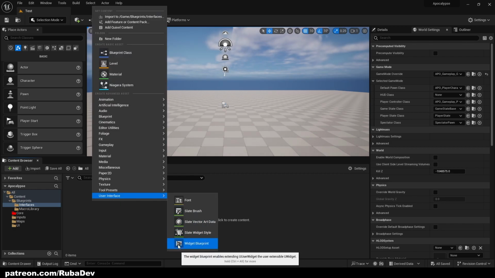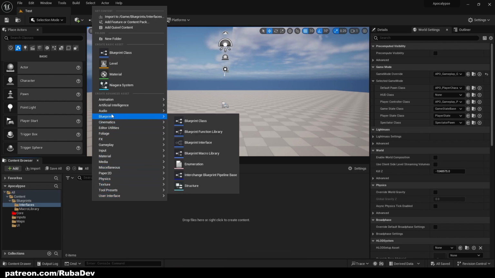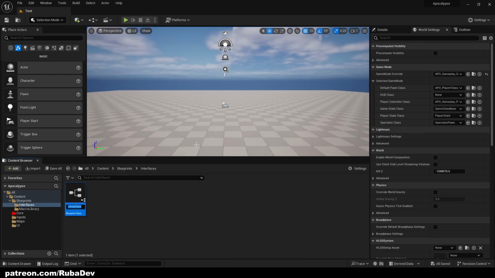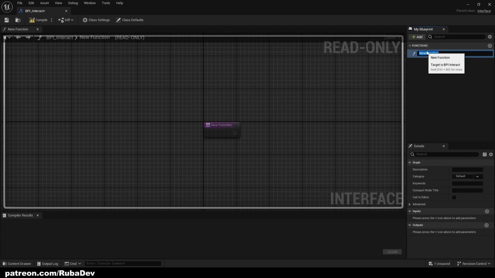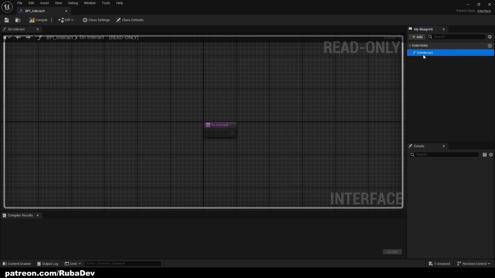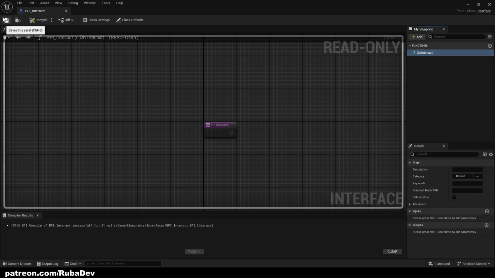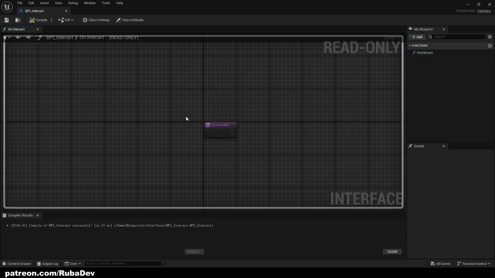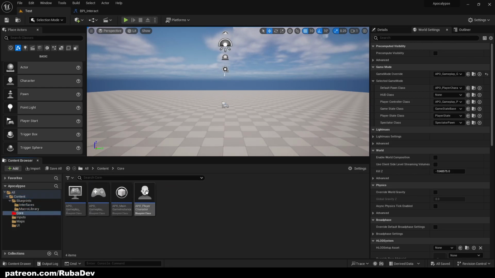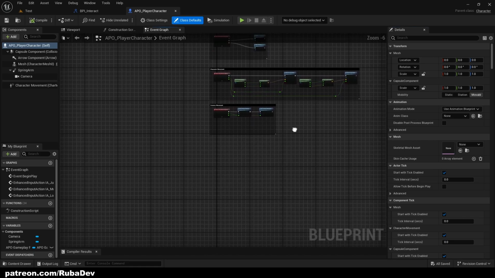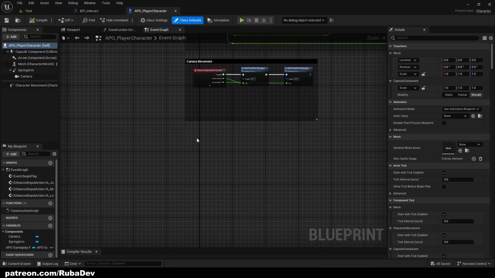So here I'm going to create a blueprint interface, and I'm going to call it BPI Interact. If we open it up, we are going to see we have some functions here, and I'm going to call it OnInteract, just like that. And as you can see, we cannot do anything here, but we will use it for something else.